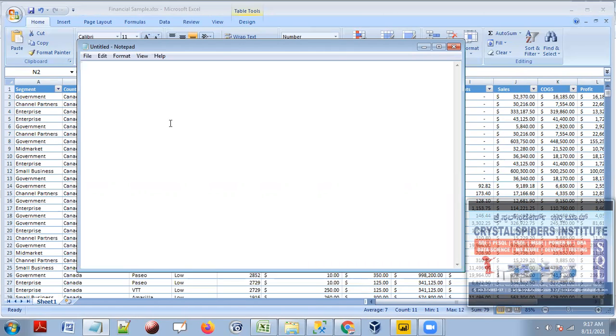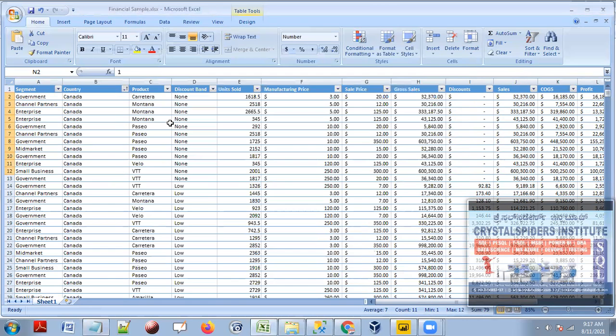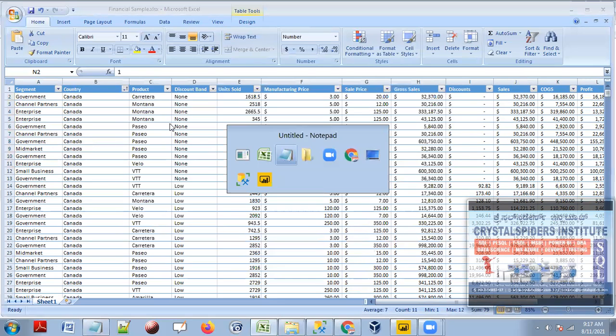So from that data set, usually we can start to frame some questions. Always start to frame some basic questions. What type of questions? By seeing this data in this sheet, we can frame some questions. What questions can we frame?